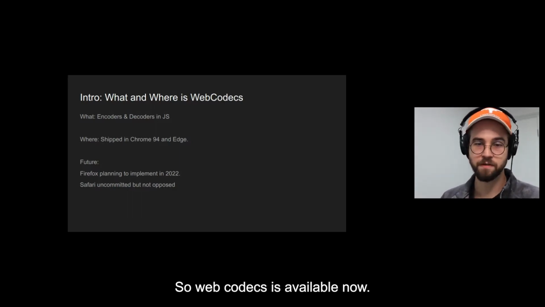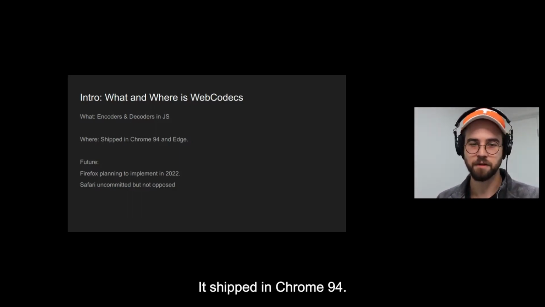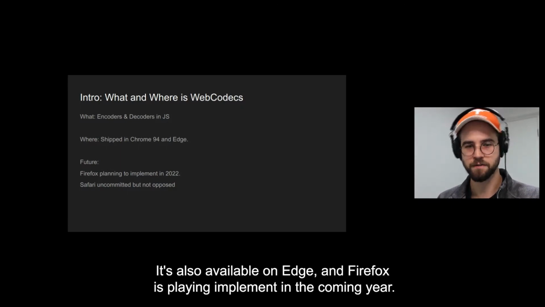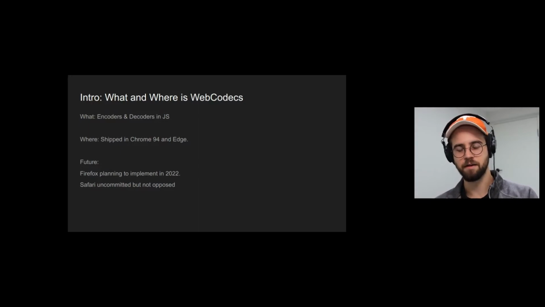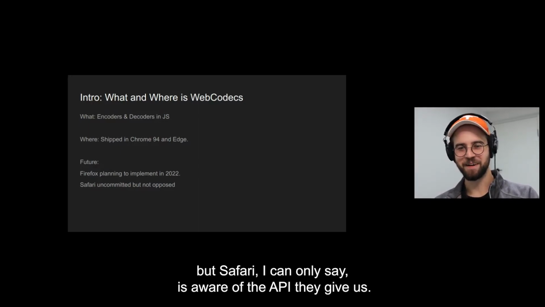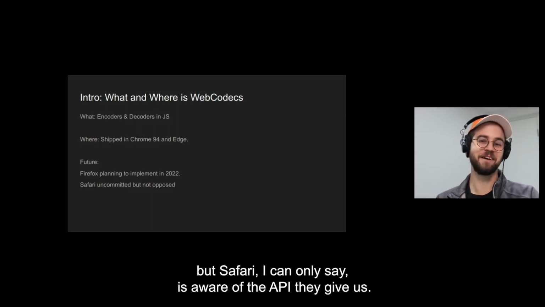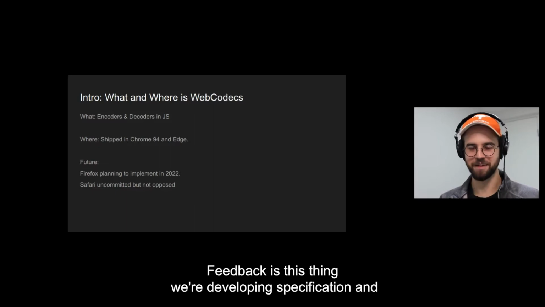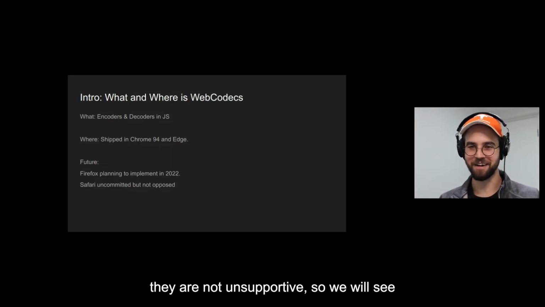So WebCodecs is available now. It shipped in Chrome 94. It's also available in Edge. Firefox is planning to implement in the coming year. No word yet on Safari. But Safari, I can at least say, is aware of the API. They gave us feedback as they were developing the specification, and they are not unsupportive. So we will see.